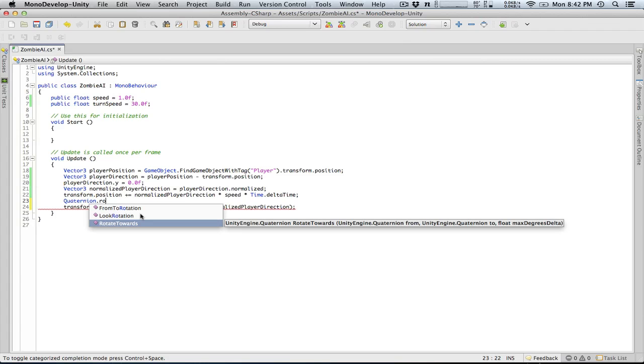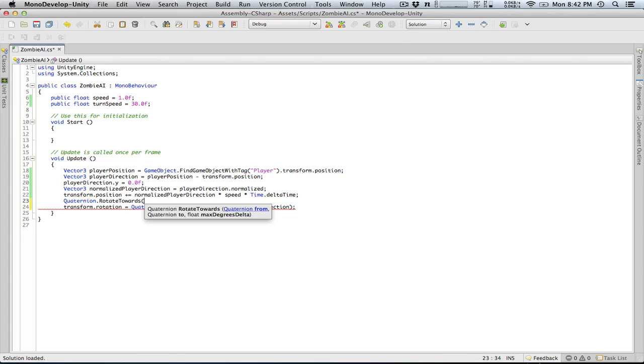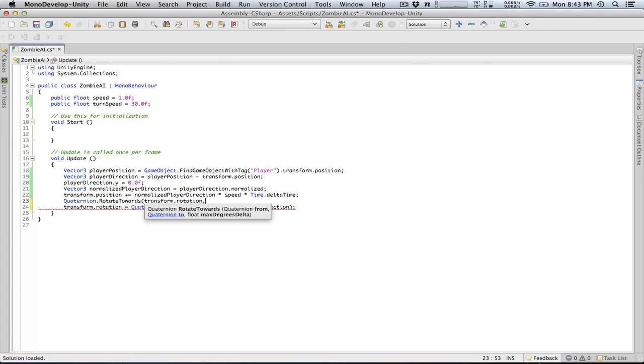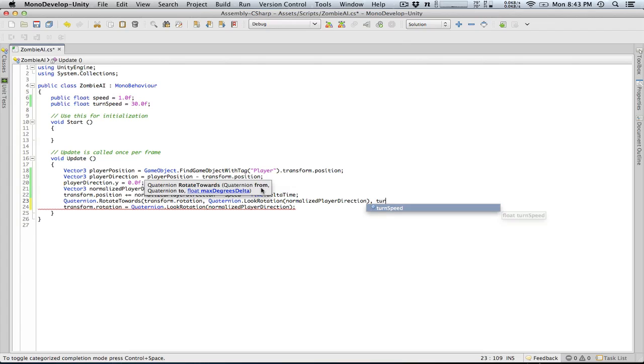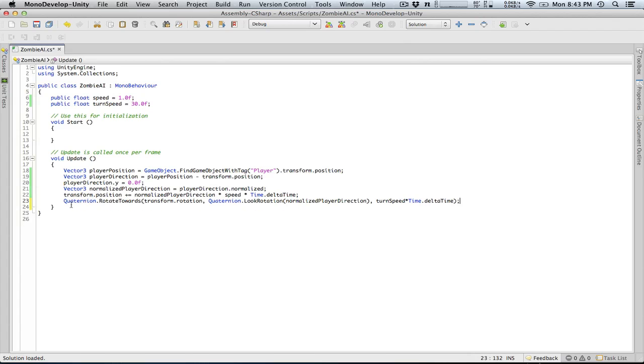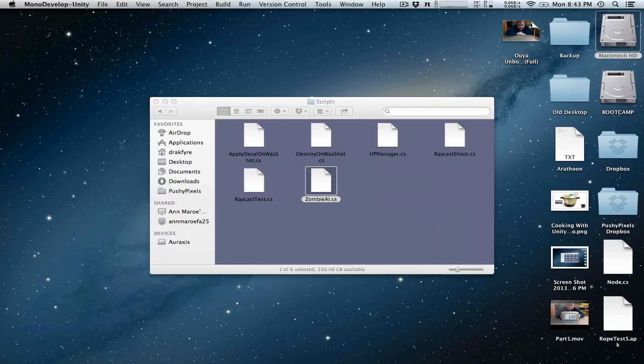Okay, so from, to. The from is our current rotation, so transform dot rotation. And to is our Quaternion dot LookRotation of the player direction here. And our max degrees delta is turn speed times Time dot deltaTime. And this actually returns something, so we need to actually set the transform dot rotation equal to this. All right. So let's see if this works.